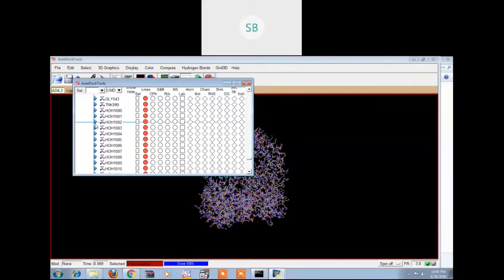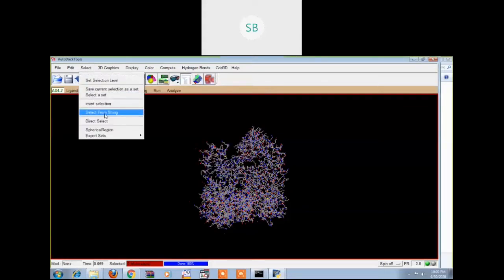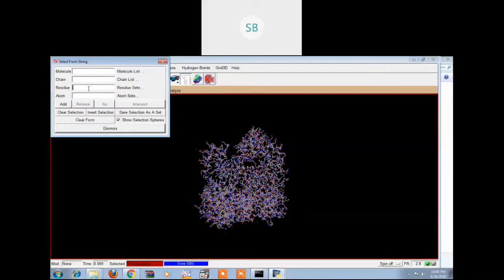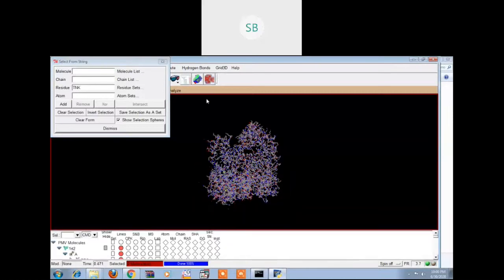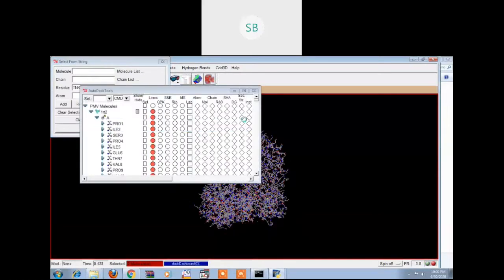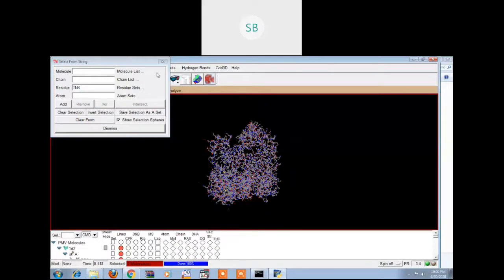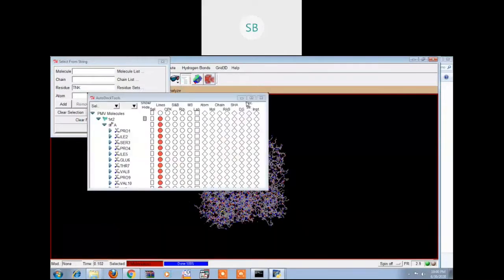So we can do one thing. Here you can select, or it's better to go to select from string. You just type the name TNK, but here the number got changed. Let me check the number, because you have to be more precise and specific in dealing with the ligand. So it is TNK 999 star.